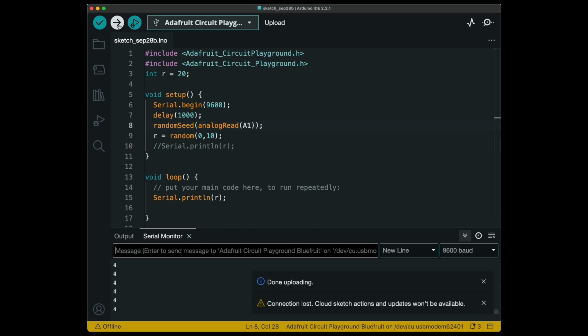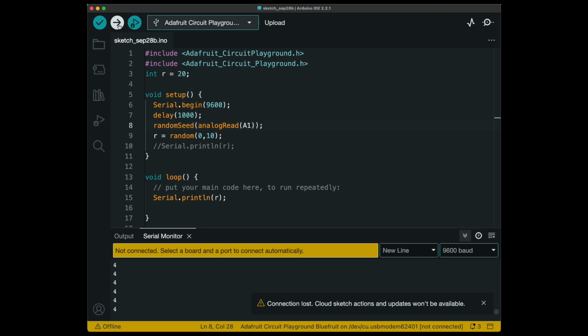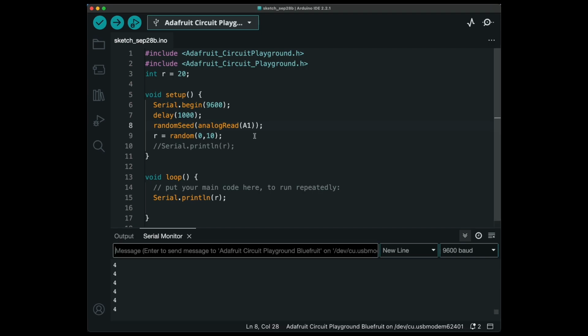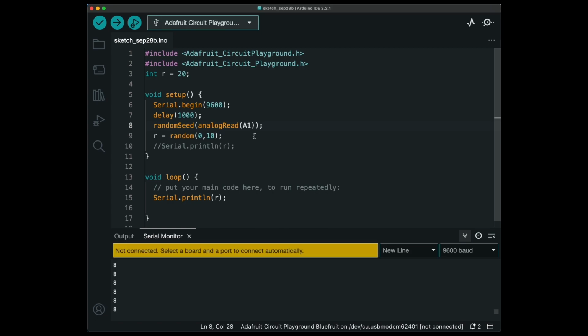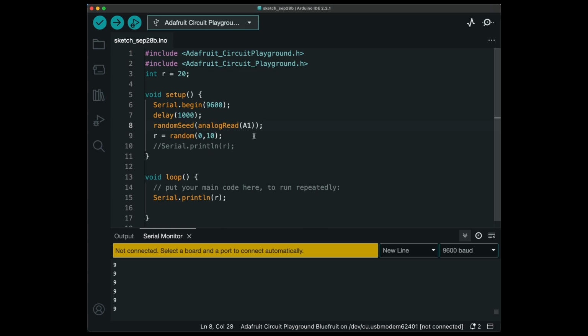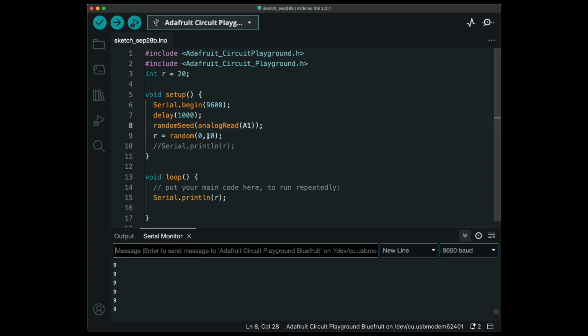Let me try it. Okay, so now we've got 4, and I hit reset. We got 9, reset, 4. So you can see I'm getting some repeats, but I'm also getting a much wider range of values now for my singular random number than I was before whenever I reset this.